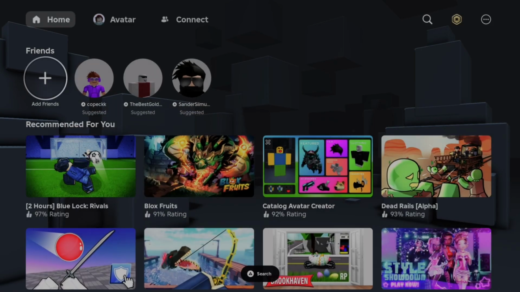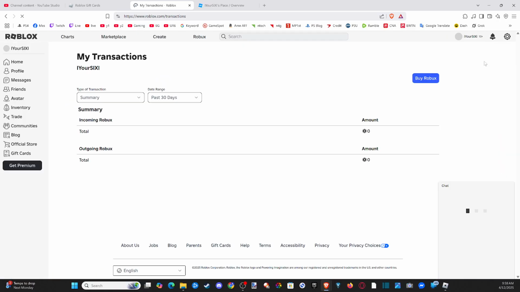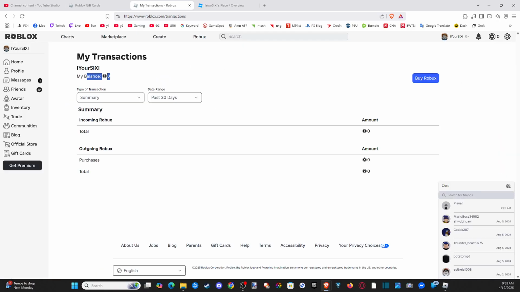And it's a little bit easier to see this on a web browser. So open it up on your computer or mobile device. Go to Roblox.com. And then when you sign in, top right, this is going to be where Robux is. And I currently have nothing on there. So we can go to my transactions now. Here is my balance. So I got zero on there.